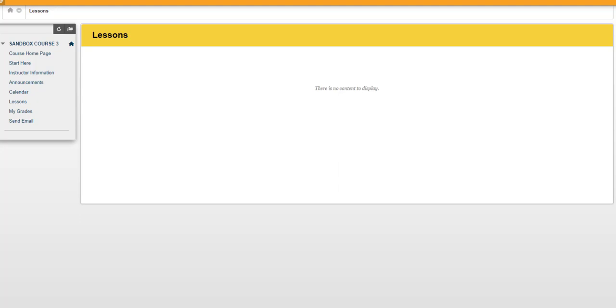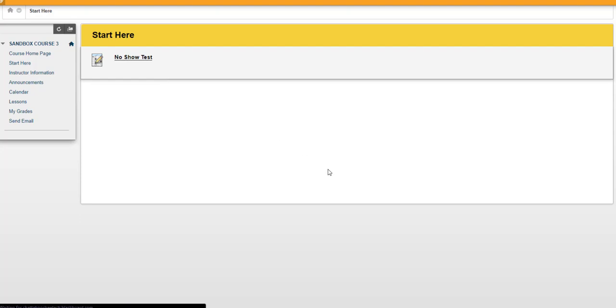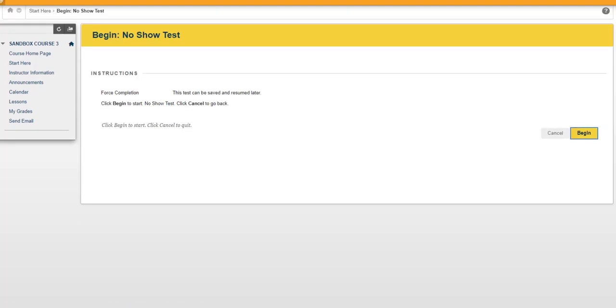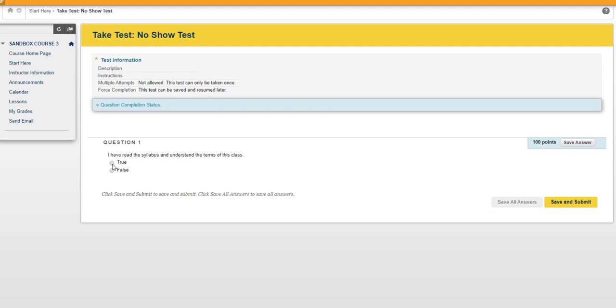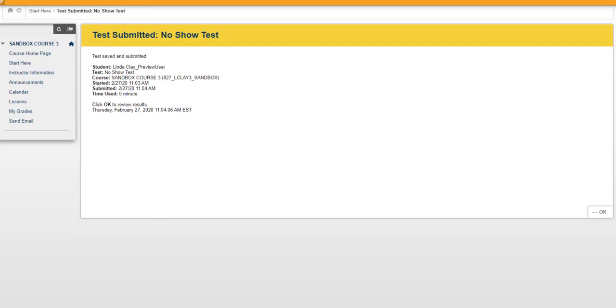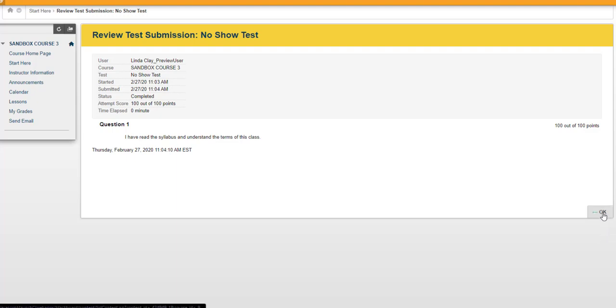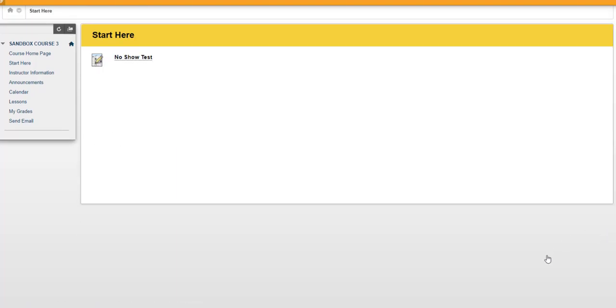As the Student Preview user, let's go to the Start Here content area by clicking its link in the course menu. Let's take the no-show test by clicking the test link and then clicking Begin. After answering the one question on this test, we'll click Save and Submit and then OK on the pop-up menu, and exit the test by clicking OK on the bottom right corner of the next two screens, which returns the Student Preview user to the test.